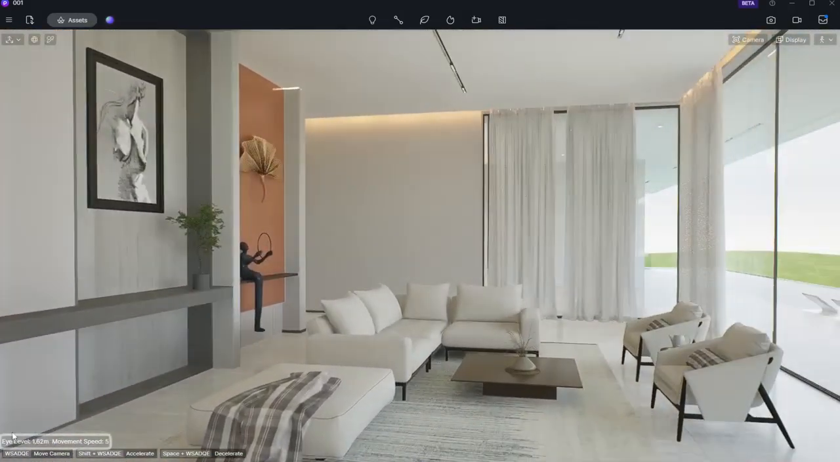The prompt box in the lower left corner displays the height and speed information of the current viewpoint.